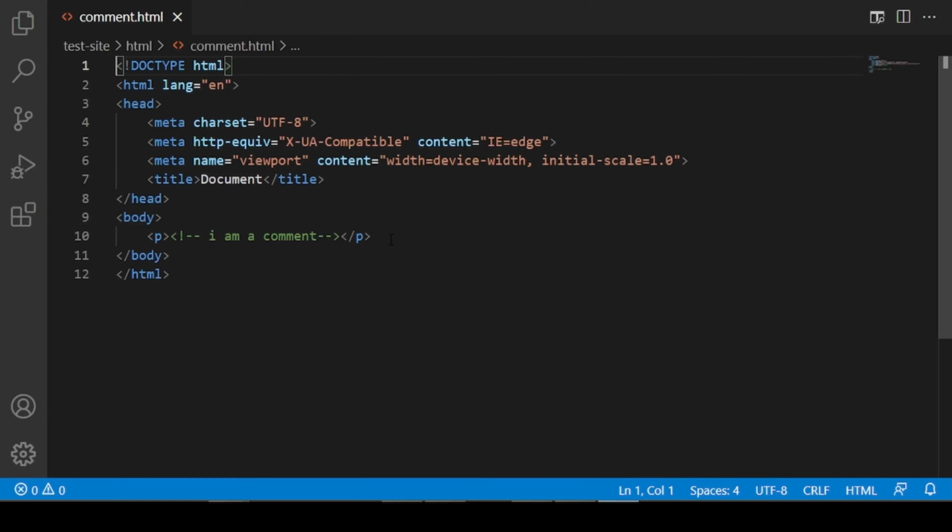What is an HTML comment? We'll come to that later. But the first thing you should know is that comments are not displayed in the browser, but they can help document your HTML source code. You can add a comment to your HTML source by using the following syntax. So what is the syntax?